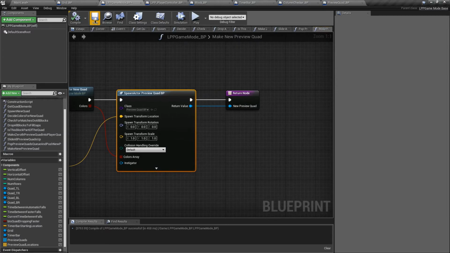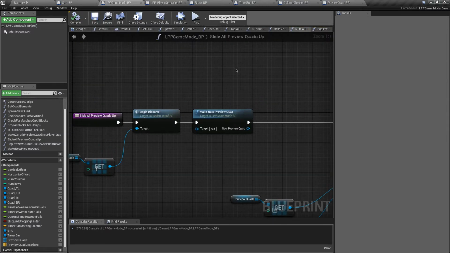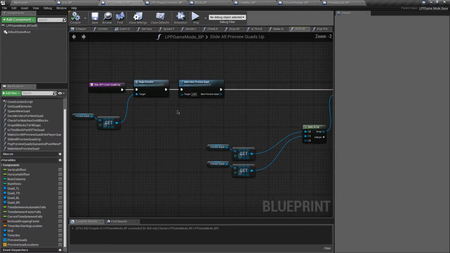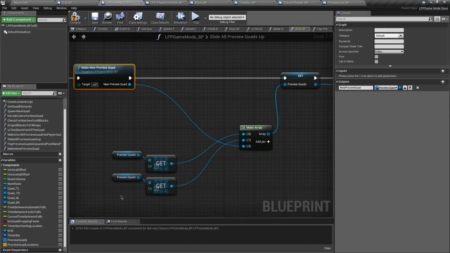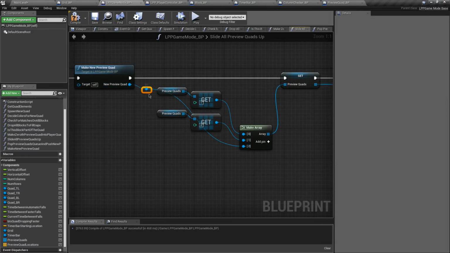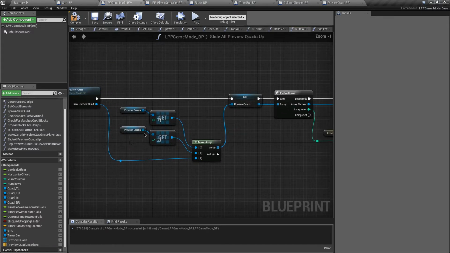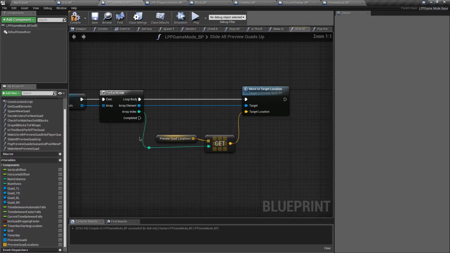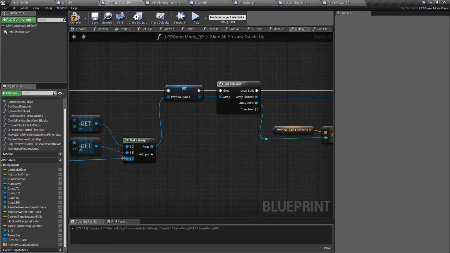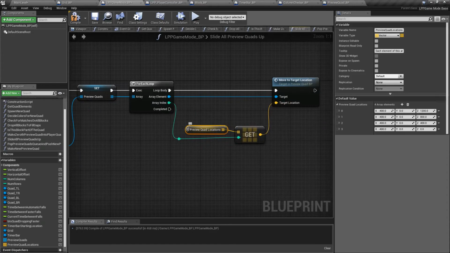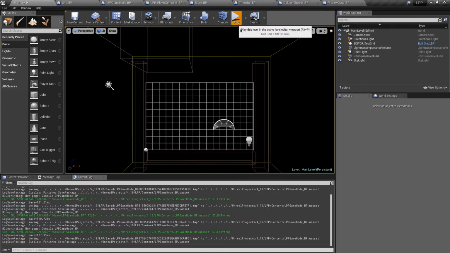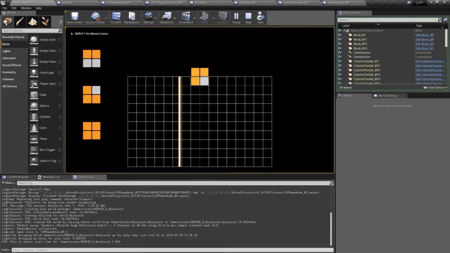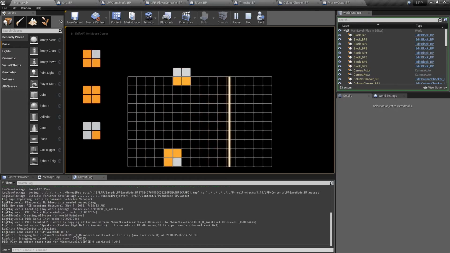And then here on the slide all preview quads up function, the output of this function is that new quad we just created, and that's going here in index 2 of the array. So now when we call this function on index 2, it's going to get index 2 of this array, which is the new location that it's going to end up in. So now a new one should appear all of a sudden, and it will appear down here and slide up into this position, like so, which is pretty good.